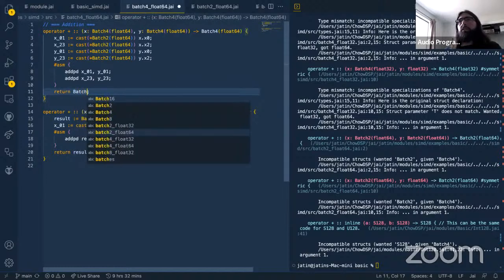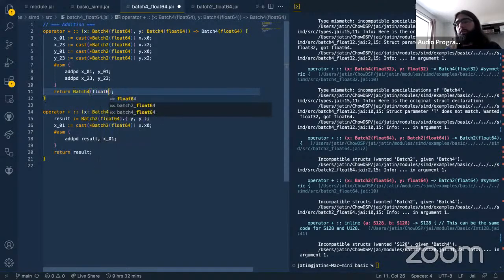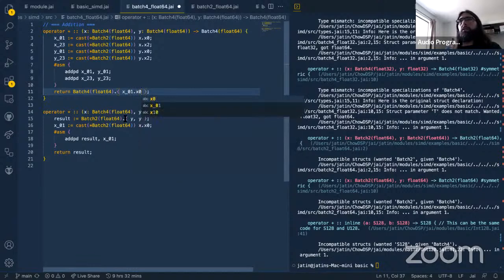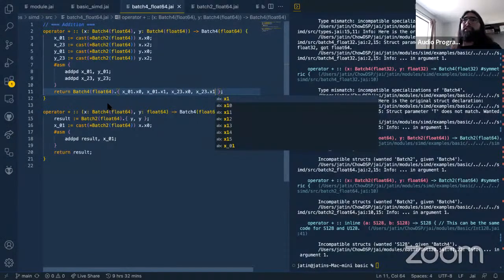But it'll be interesting. So let's see, batch 4 float 64. And we're going to add, everything's going to be getting added into the X values here. So X dot X0, X dot X1, X23 dot X0, X23 dot X1. Yeah, maybe.